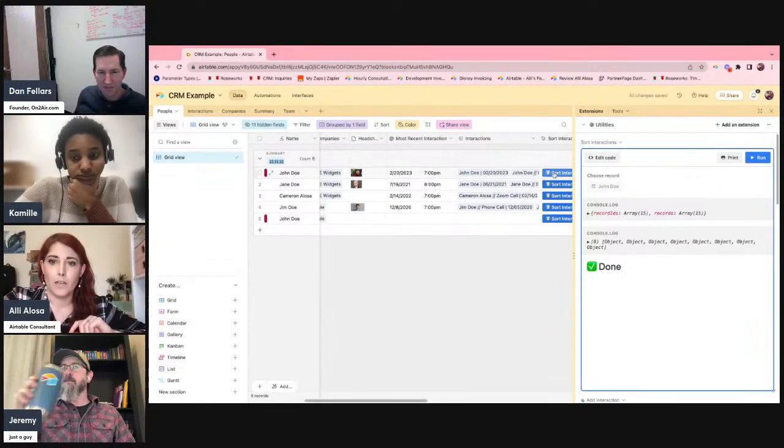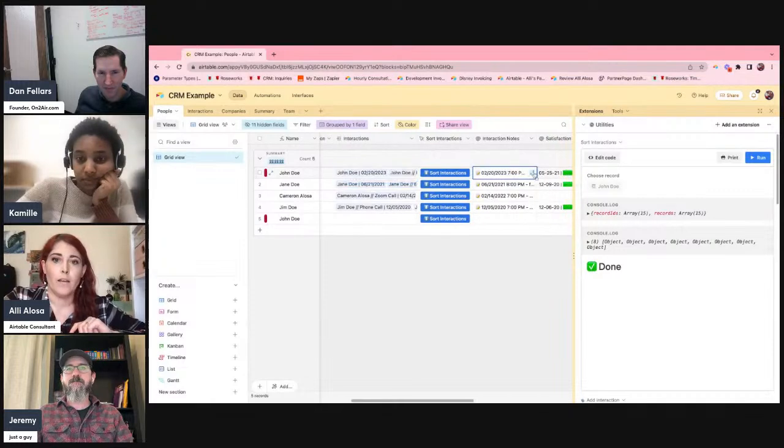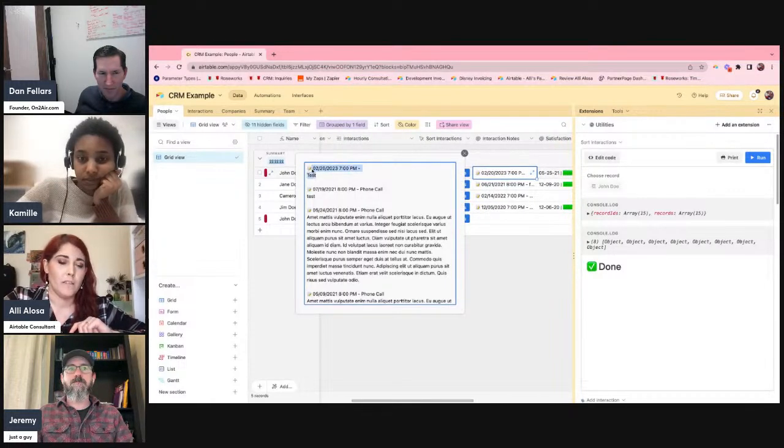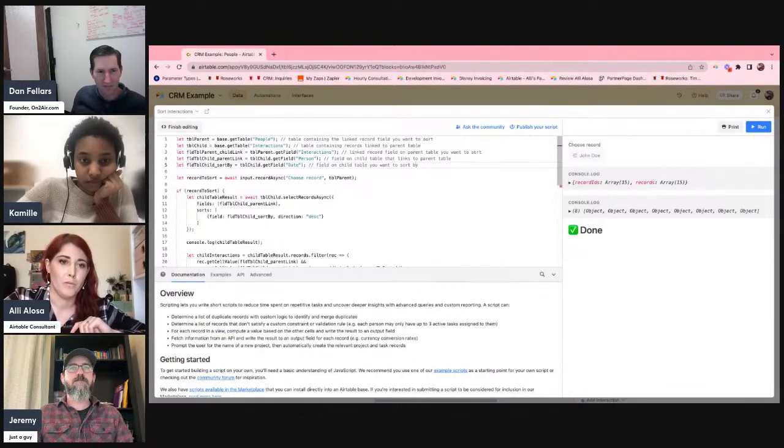But you can see when I click that button here, now this field has resorted, and my most recent one is at the top. And same thing here. You can now see the most recent one is at the top. It's a very simple script. I marked it up because I'm thinking I'll probably post this somewhere if anybody wants to use it.